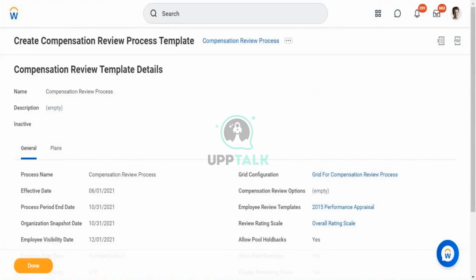Whenever we are initiating the compensation process to managers or employees, we'll be attaching that process template to this. And that will be taking care of all the execution of that compensation review, based on the effective date that we have defined. Whenever you're starting the period start date and whenever you want it to end, you'll be setting it.